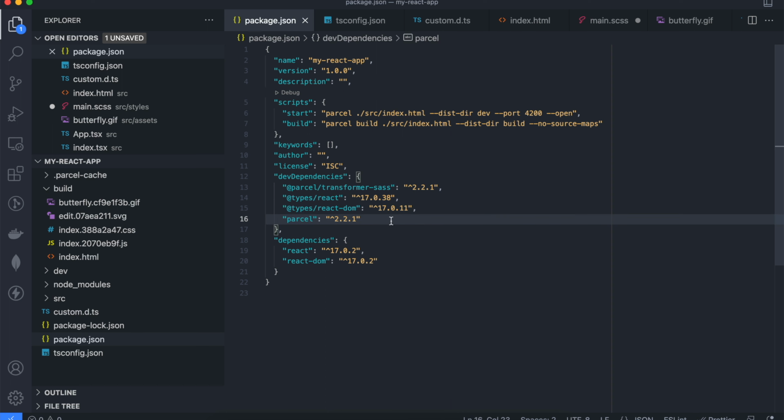So once you add an SCSS file, Parcel will automatically install this transformer Sass package. It's pretty neat. We don't have to do any configuration. It's just going to install it for you, and it will automatically compile it for you. It's a really neat and well developed library, in my opinion, guys.